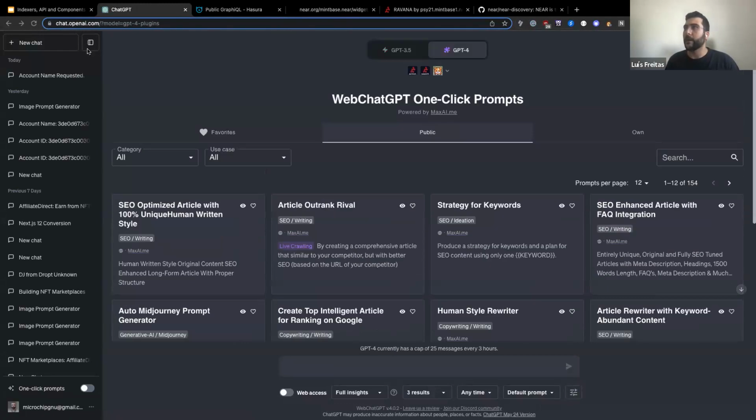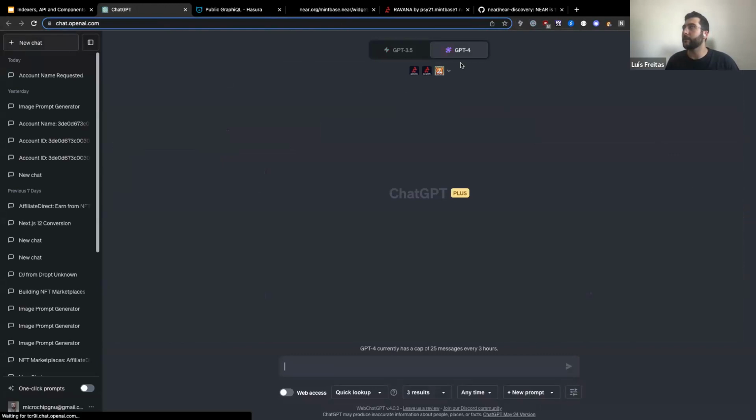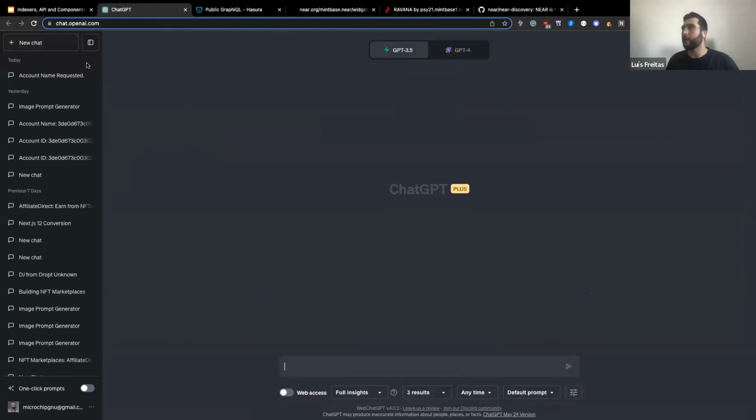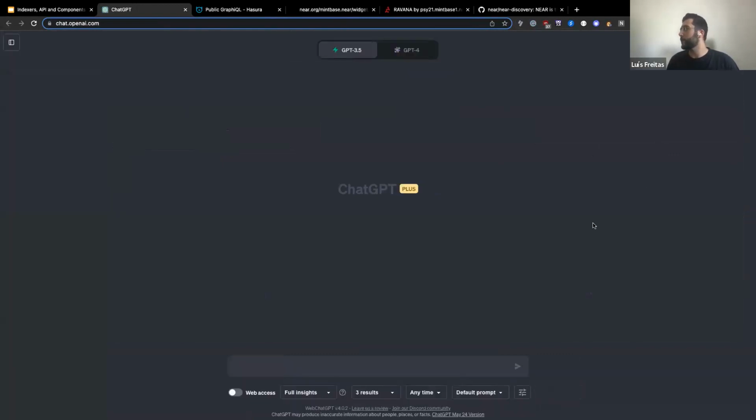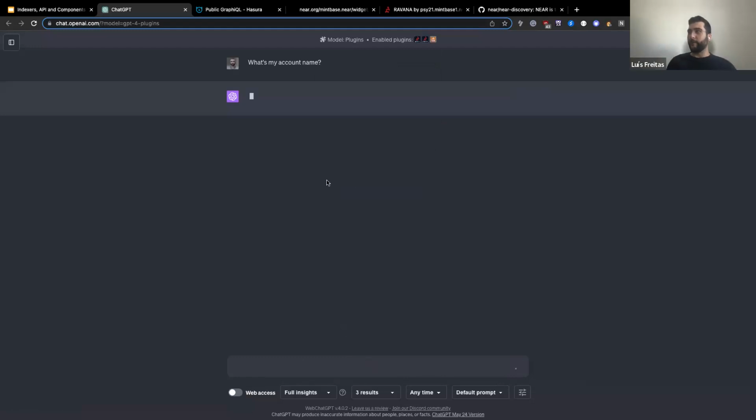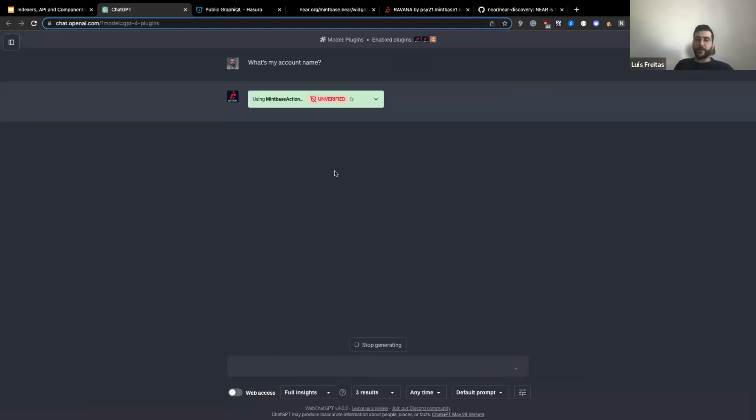So yeah, let me create a new chat. When I ask what's my account name, I always start like this because it's cool: it will use one of our plugins to get our account information. And essentially, with account abstraction, we are able to generate implicit accounts for every ChatGPT session.